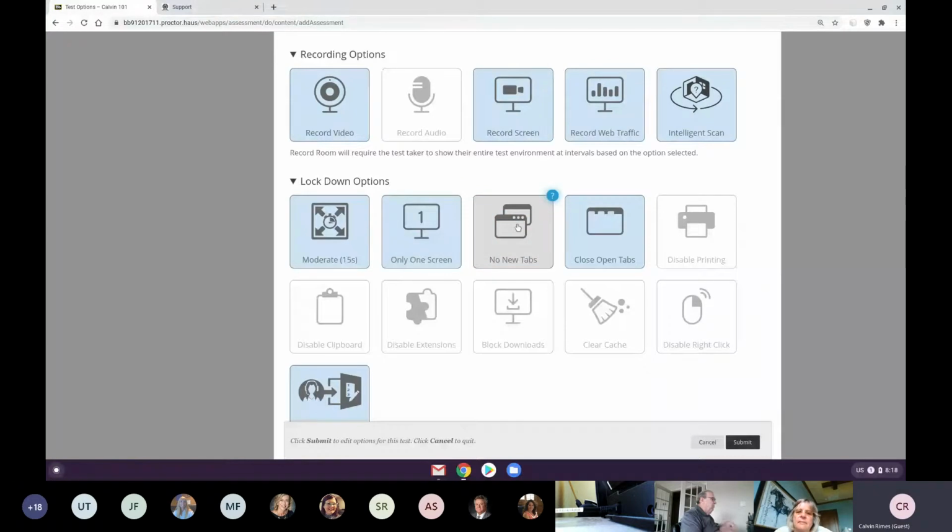No new tabs is just that. Students will not be able to open any new tabs at all throughout the duration of the exam. Close open tabs is very unique as well, as it will close any tabs the test taker has open prior to entering the exam. Another really cool feature this setting offers is once the exam is completed, the test taker's tabs will reopen. So once they're out of the exam and it's submitted, those tabs will reopen for them, so they don't lose anything.